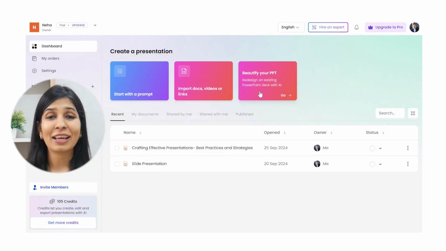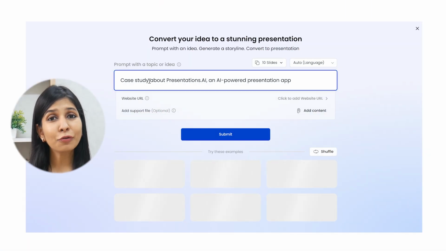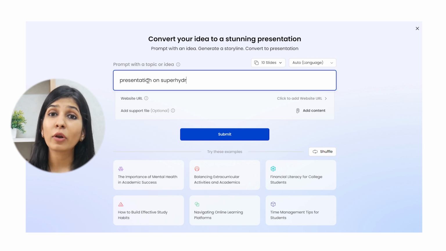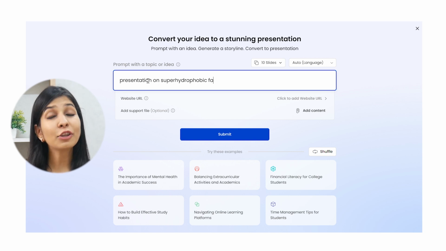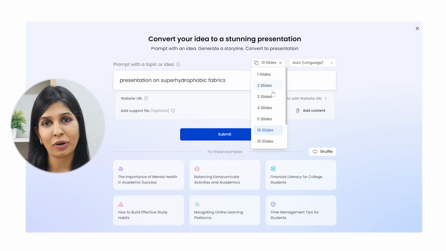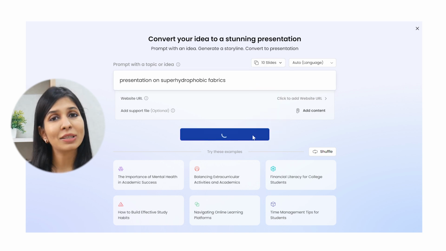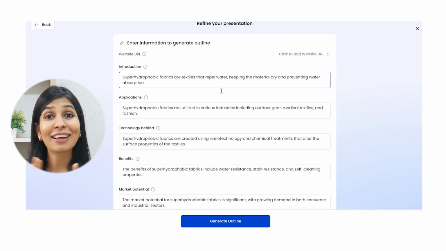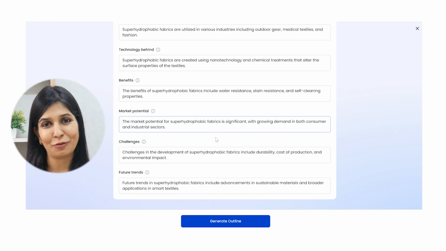Within Presentations.AI, you have three options. The first option is starting with the prompt. Say, for example, you have a college presentation the very next day and you don't have time to brainstorm content. Then all you need to do is enter the topic in Presentations.AI, choose the number of slides you want, and within seconds, the entire presentation will be generated for you.